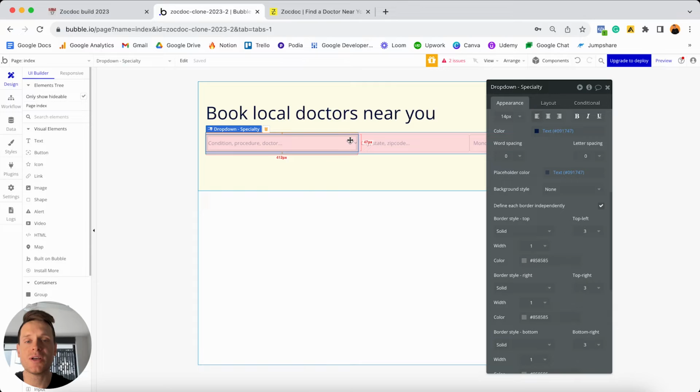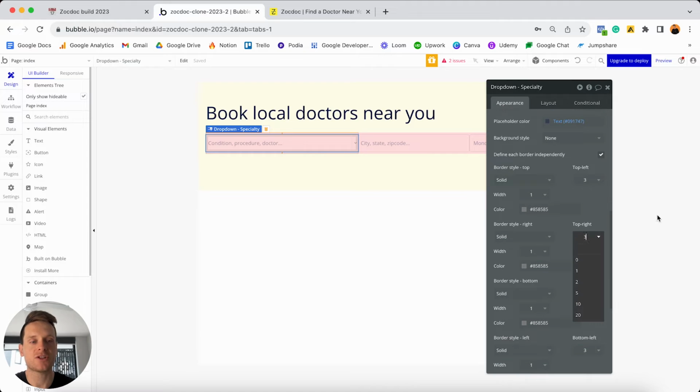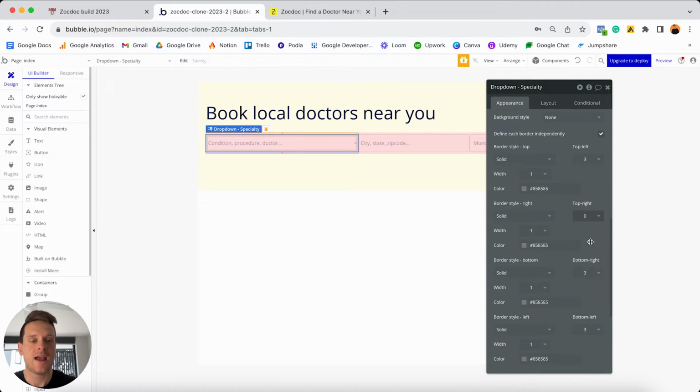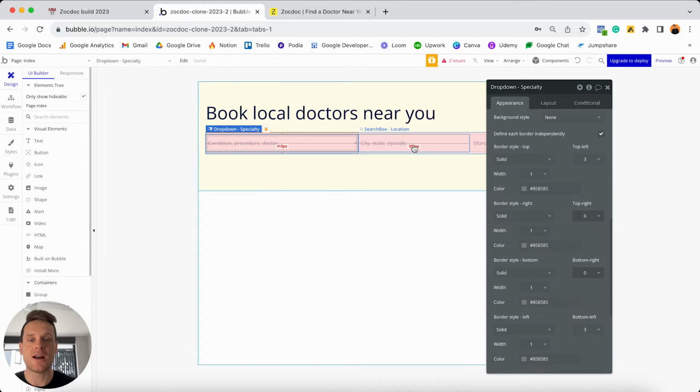And now what I'm going to do is actually set the roundness of the top right and the bottom right to be 0. So if I scroll on down to, first of all, the top right, I'm going to set that to be 0. And then for the bottom right, I'll set that to also be 0. Then we can select on our next field.